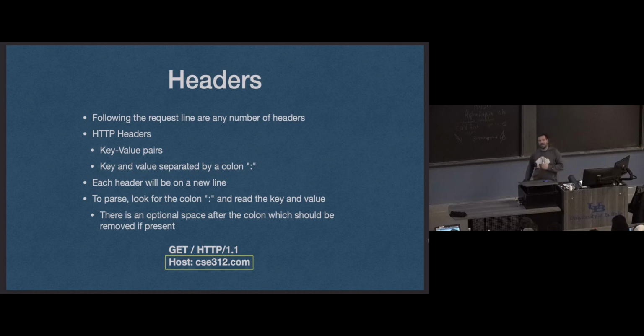After that is any number of headers, each on their own line. So we have the request line, a CRLF, and then any number of header, CRLF, header, CRLF, header, CRLF. This example only has one header, so I want to keep the first example simple. And each header line is going to be a key-value pair with the name of the header and the value of the header separated by a colon and an optional space. There might be a space after the colon, and there might not be.